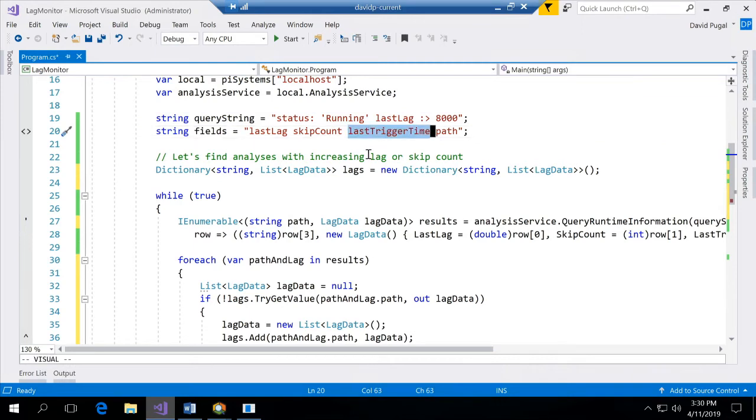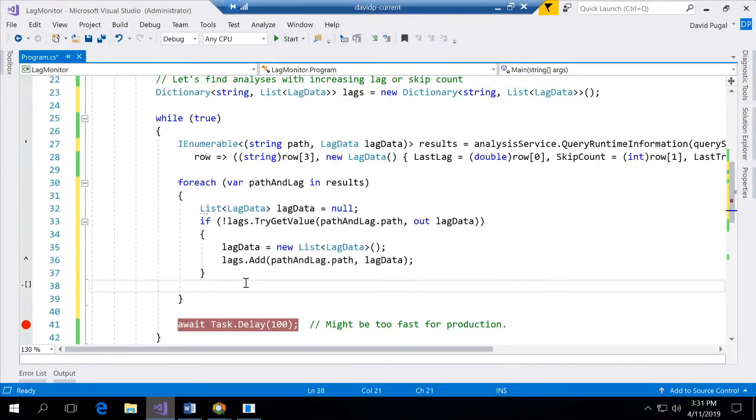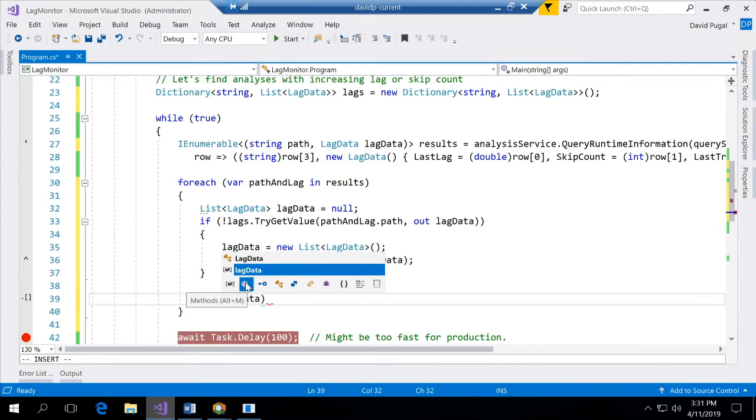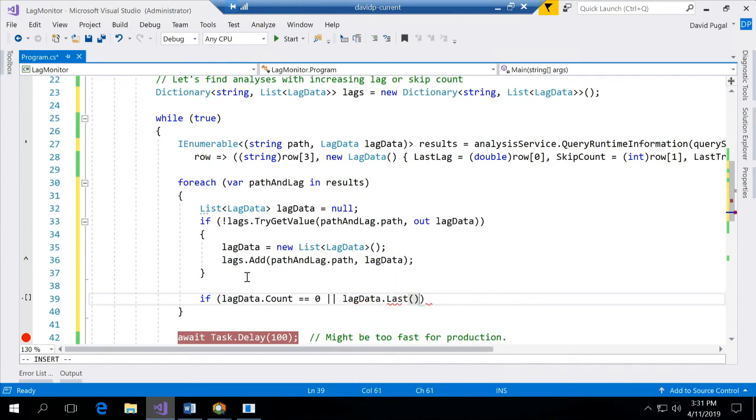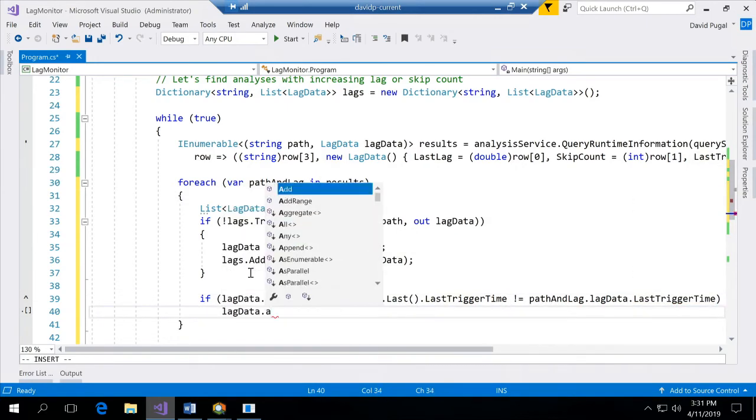So if you run the script every 100 milliseconds, but your analysis triggers every second, you will get 10 results the same. And we just don't want to add the same results. So what we can do here is basically, if lag data count is zero, or if lag data's last item and the last trigger time is not the same as what we just currently got for this path and lag last trigger time. If that's not the same, then let's add it. Lag data add into this list.